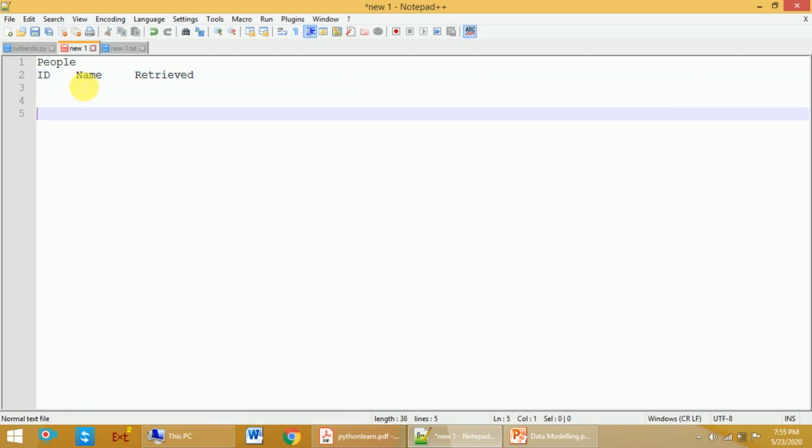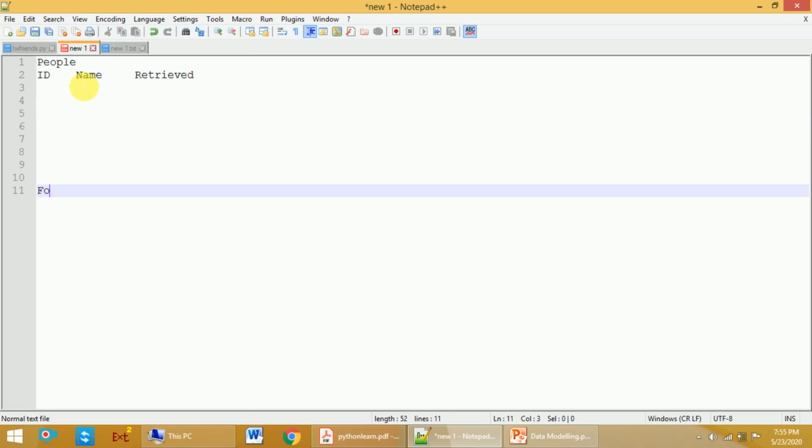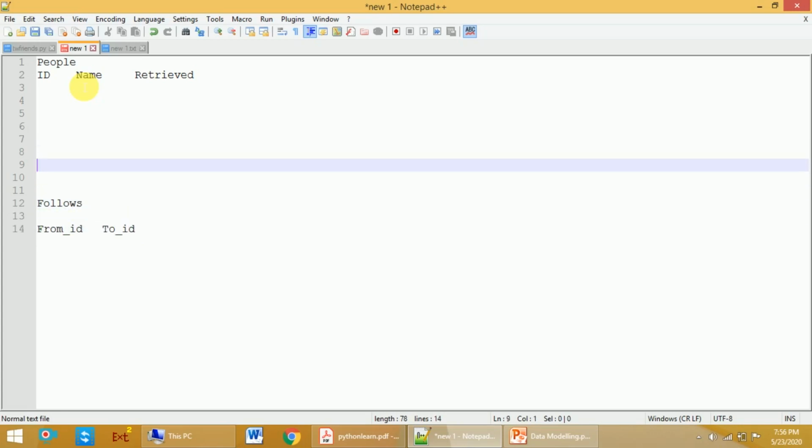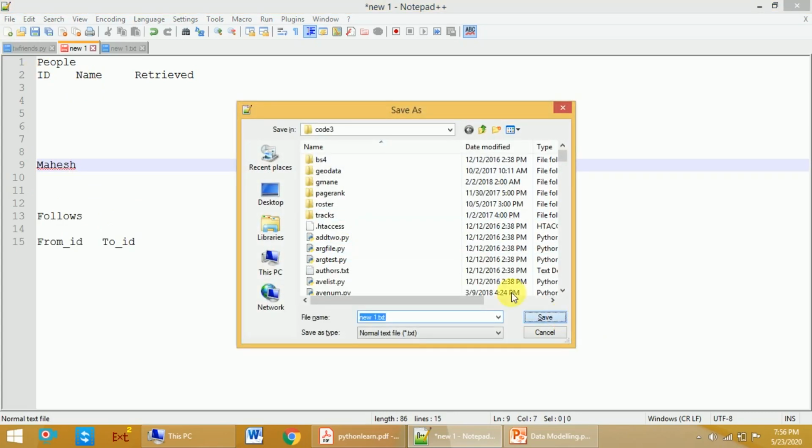Now the next thing we need to see is that there is one more table called follows. How this looks is: from id, and the second one is to id. These are the two things present in this case. Now let us assume that we will read the screen name, that is the name, as Mahesh. Okay, assume the screen name is Mahesh here.